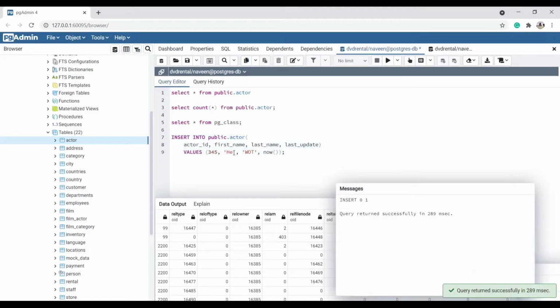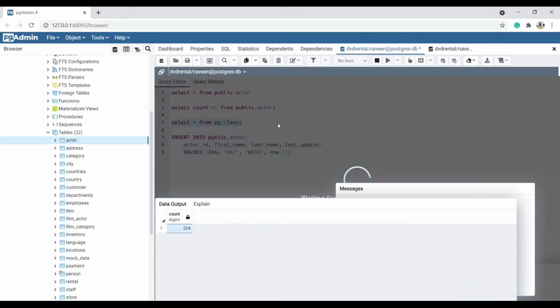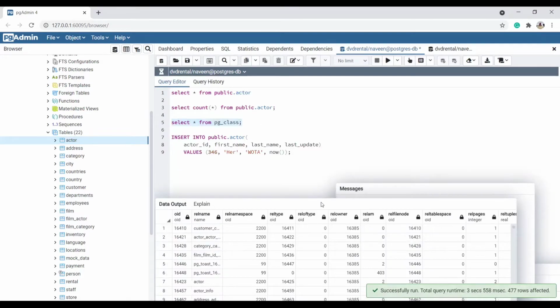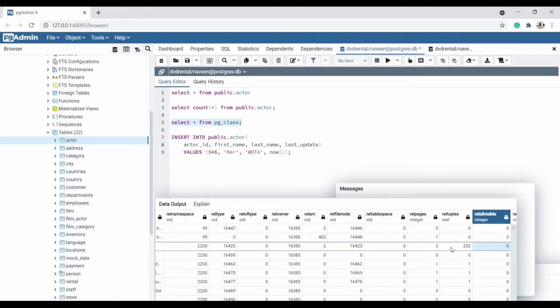I inserted one record now, and let me insert one more dummy record. Okay, now check the count of the records in this table. So now it is 204, but see what happens if you go and check in the configuration system table, actor table, and we still have 202 only. The updated record count is not yet updated into the system tables.